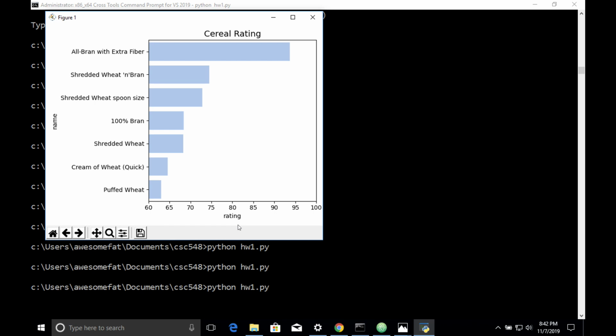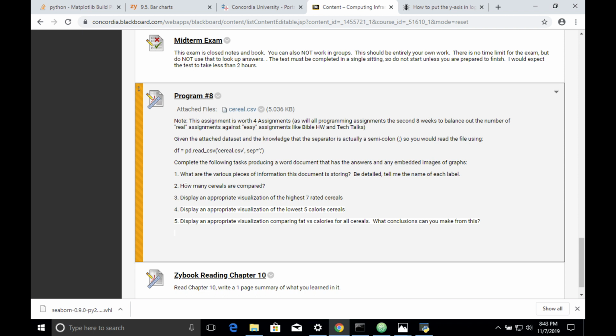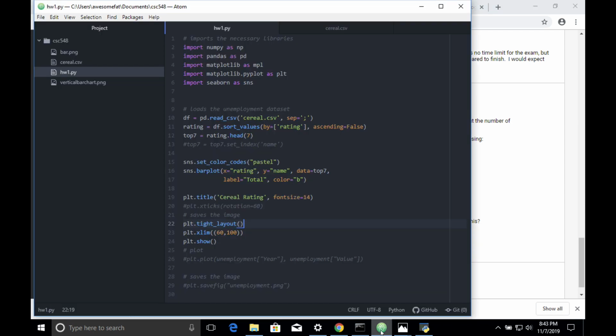Yeah. All right, good. So let's look at the next one. Display an appropriate visualization for the lowest 5 calorie cereals. So something pretty similar to what we did here, right? So it is only dealing with 5, but we're doing it on calories.